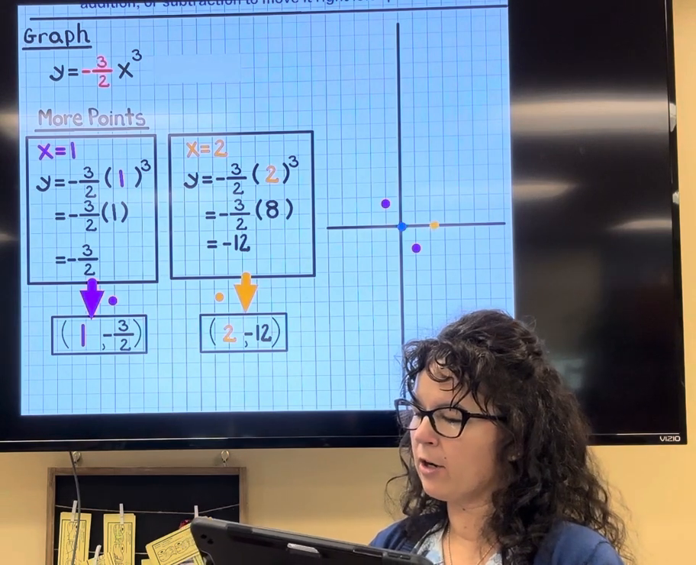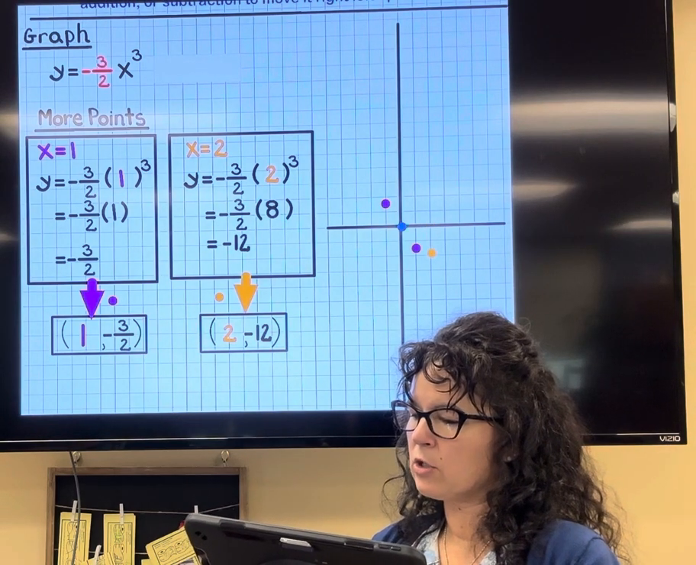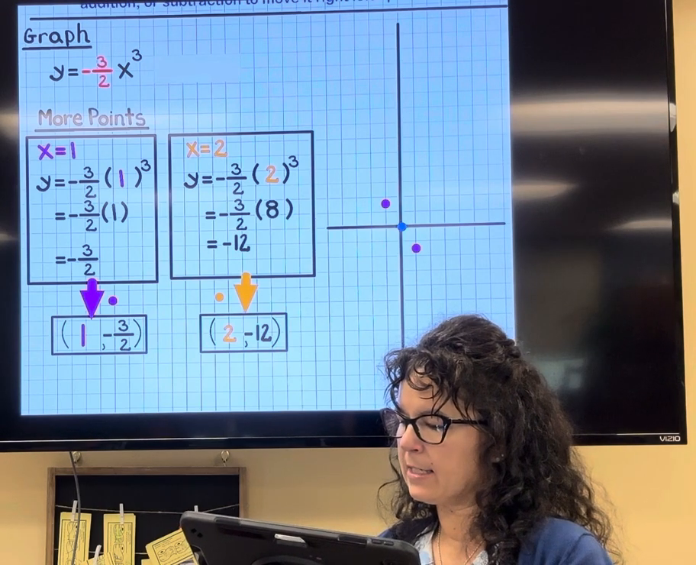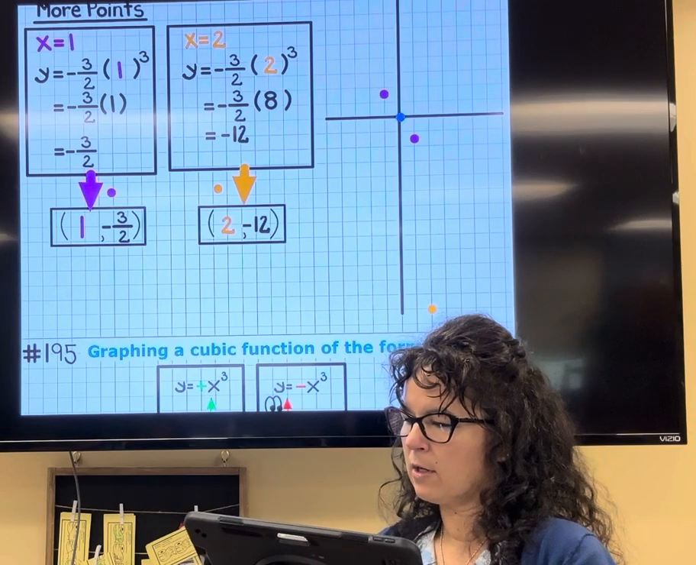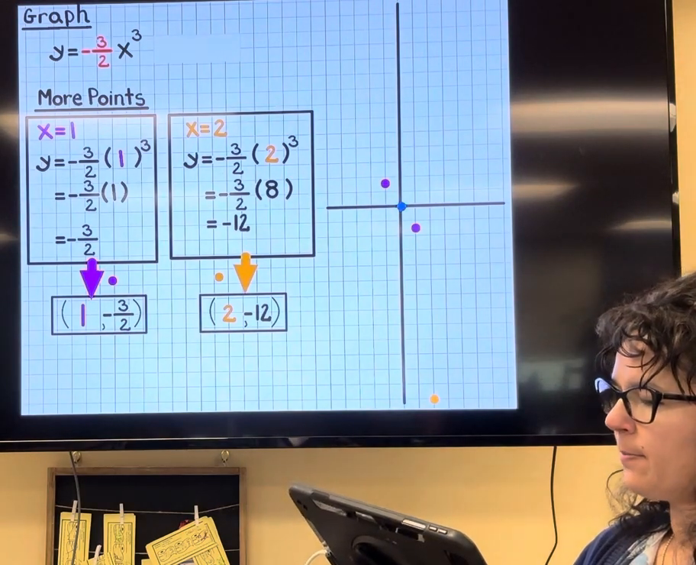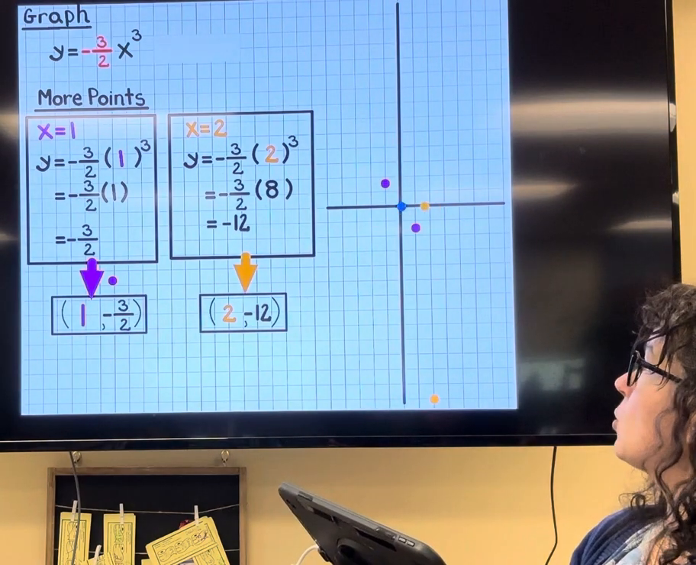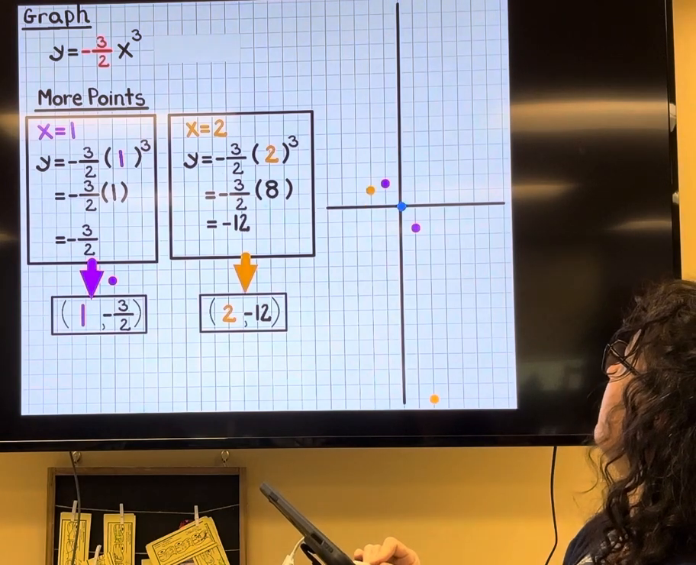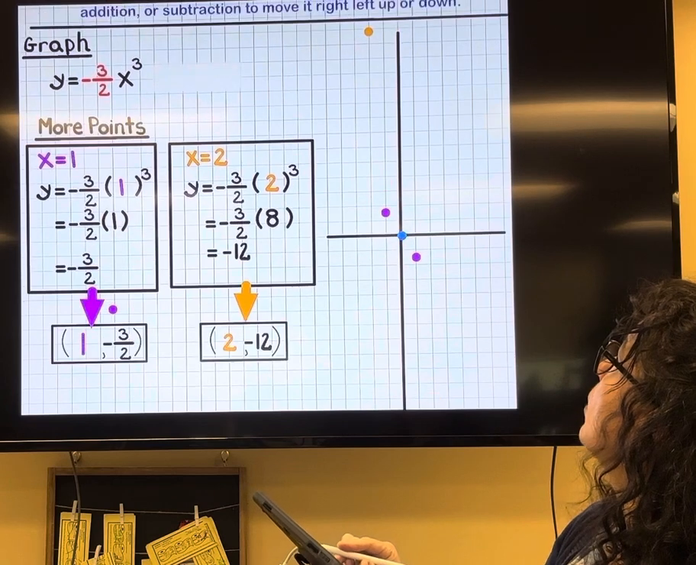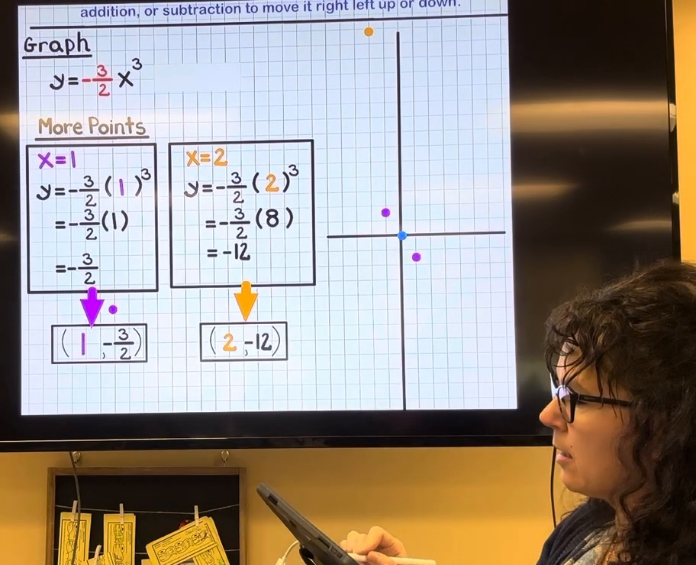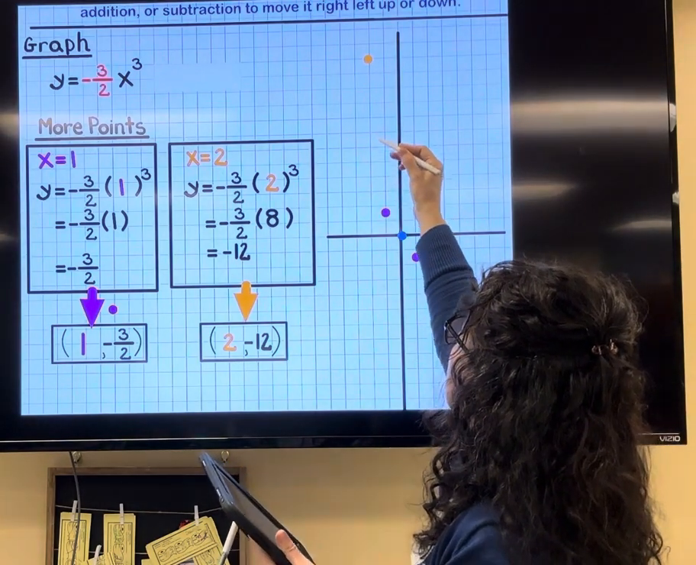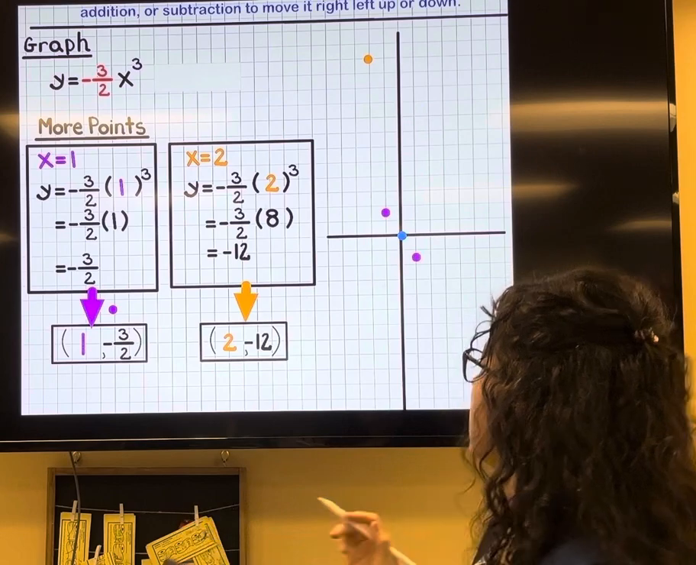So I'm going to come over here and go right 2, down 1, 2, 3, 4, 5, 6, 7, 8, 9, 10, 11, 12. Okay, I'm almost off my graph there. Okay, then using that symmetry, if I went right 2, down 12, then I should be able to go back 2, up 12. So 2, 4, 6, 8, 10, 12. Ooh, I got off there a little bit. Am I okay? 1, 2, 3, 4, 5, 6, 7, 8, 9, 10, 11, 12. Okay, I think I'm good.